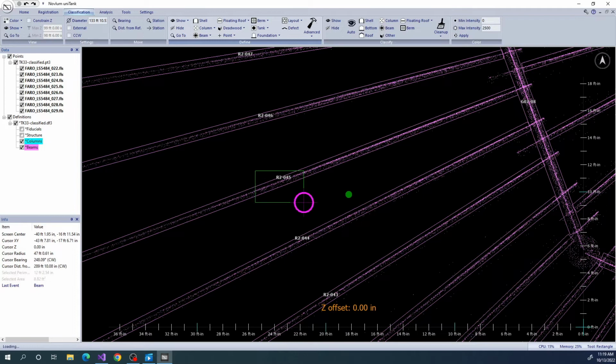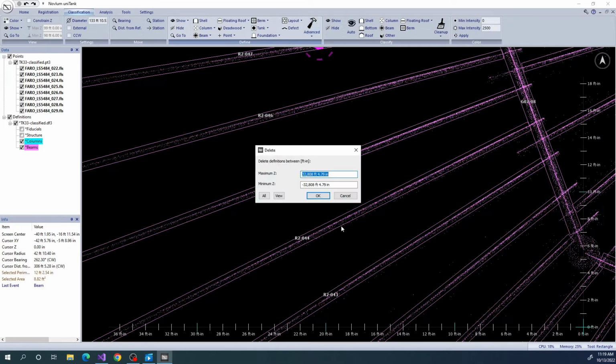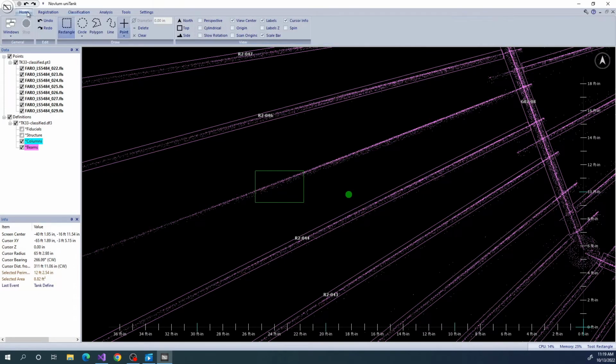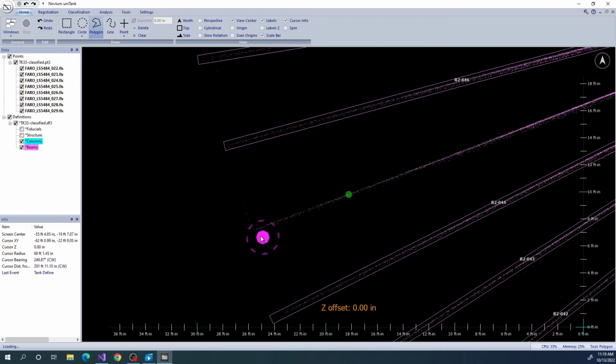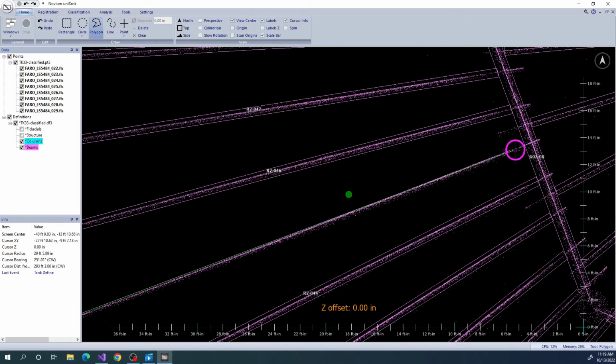If you just need to redefine a single beam boundary for whatever reason, you can use the polygon tool to draw out the specific boundary and set only that specific boundary.